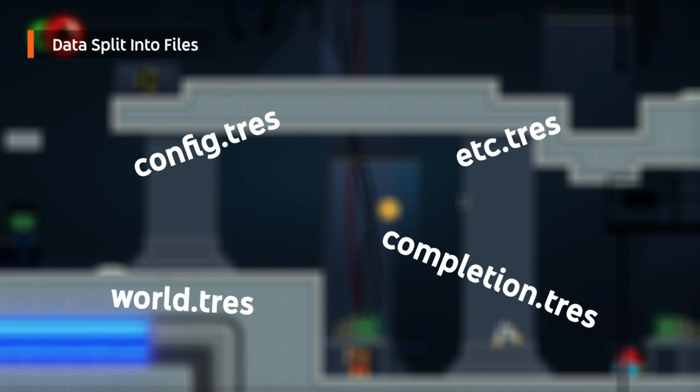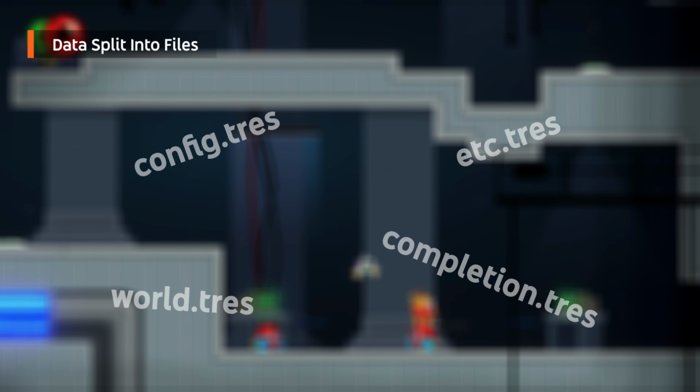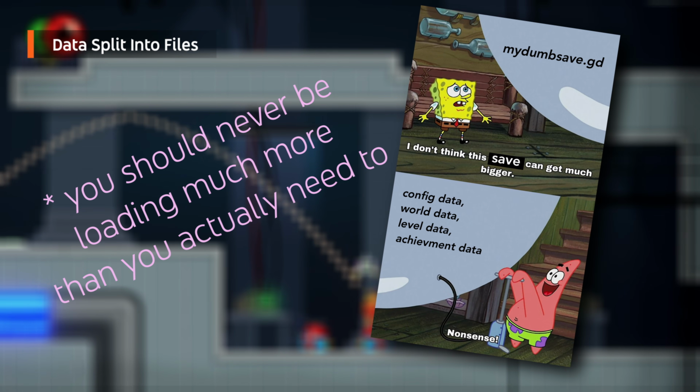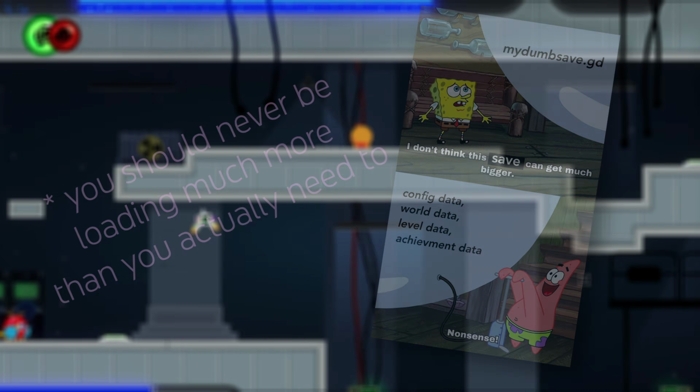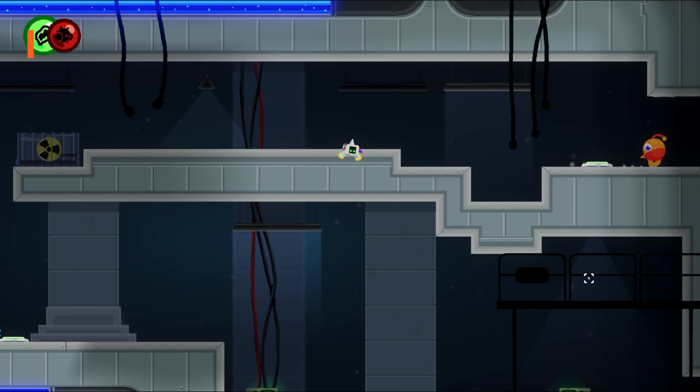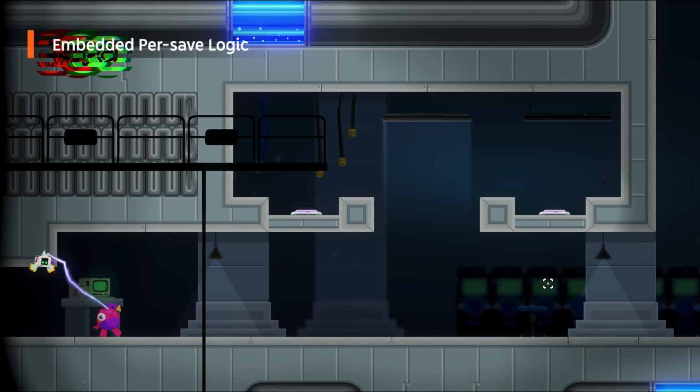What makes this approach so great? We split our save data across multiple files, config.tres, completion.tres, world.tres, etc., instead of one massive blob. This means loading your volume settings doesn't require parsing your entire world state. Faster loads, cleaner organization. Now the real power of resource files is embedding logic directly into your saves.